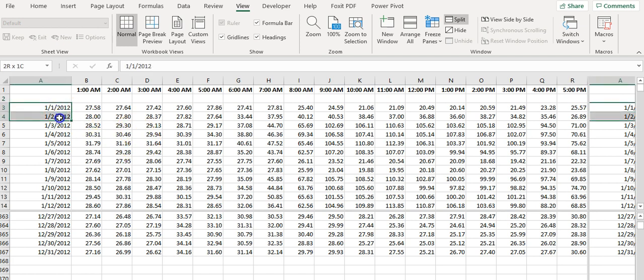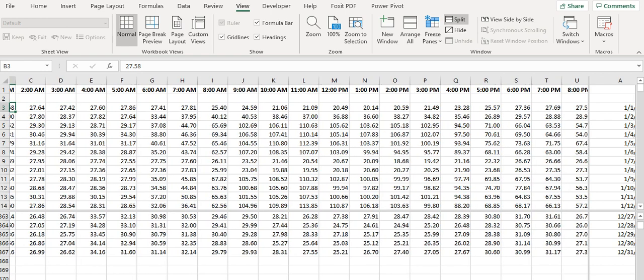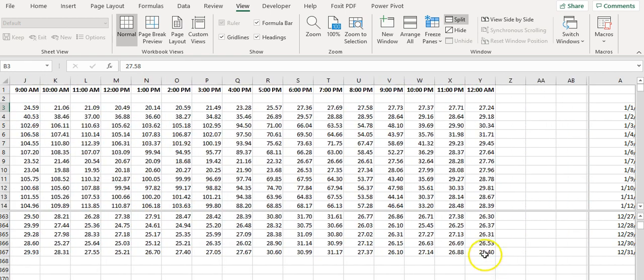So right now what we have is January 1st, 2nd, 3rd, 4th, all the way through December 31st in our rows. Each row is a day of the year, and each column is an hour of the day. What we want is one long column that starts January 1st at 1 a.m. and goes vertically to December 31st at 12 p.m. Then we can use this in DView or in pivot tables.